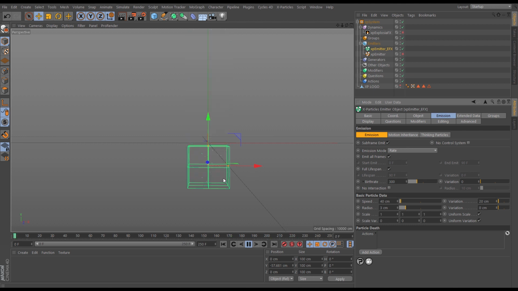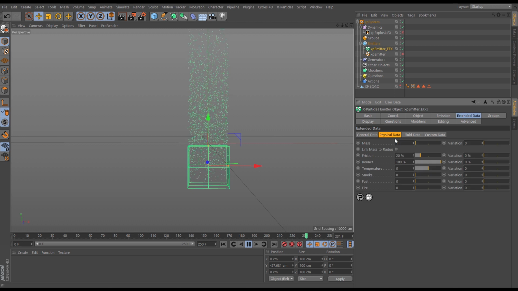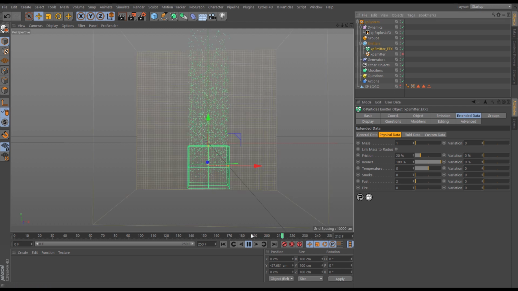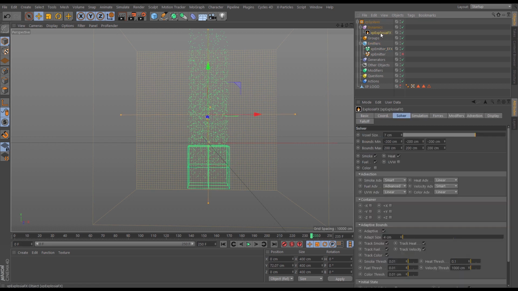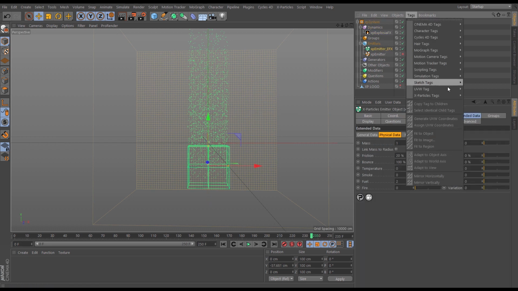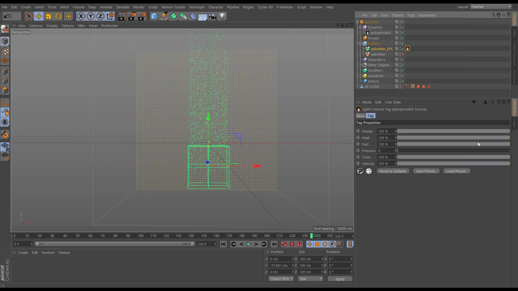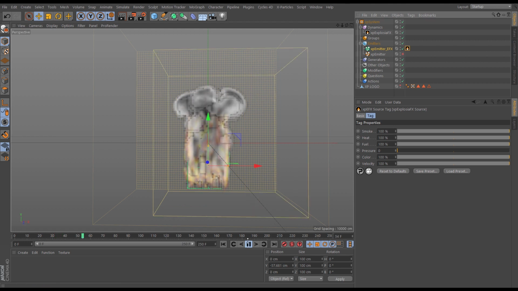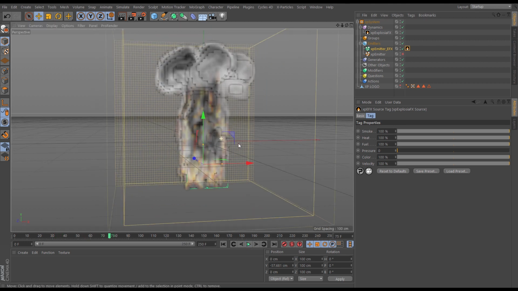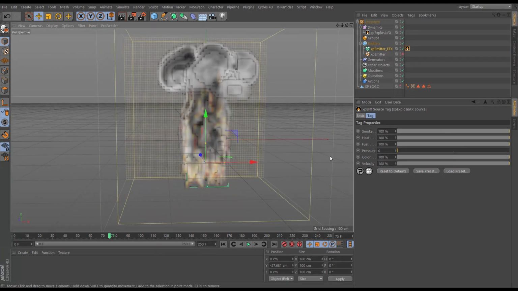This is going to ignite. This is going to be the source of our explosion. So we need to give it some fuel data. Let's go to the Extended tab, to the Physical Data tab, and let's just give it 2 fuel. Excellent. And if we switch on ExplosiaFX, it still doesn't light. That's because we need a tag so it can communicate with our ExplosiaFX object. So let's go to Tags, XParticles Tags, ExplosiaFX Source, and let's see if we get an explosion, and there we go. Very undetailed, blobby explosion, but all we want this for is the velocity information.